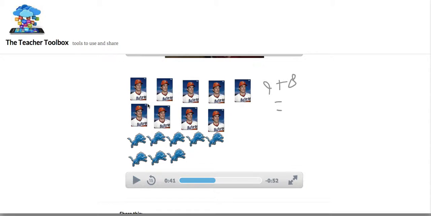So you can see the students trying to add 9 plus 8. What they're going to do is move one of their Detroit Lion logos up with the Nolan Ryans to make a 10 frame and then see how many they have left at the bottom. Then they'll know 10 plus the 7 that's left equals 17. So then they'll know 9 plus 8 equals 17.